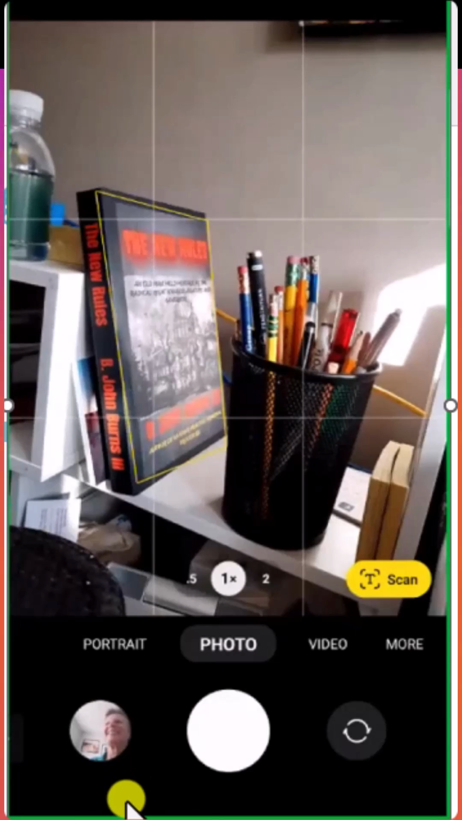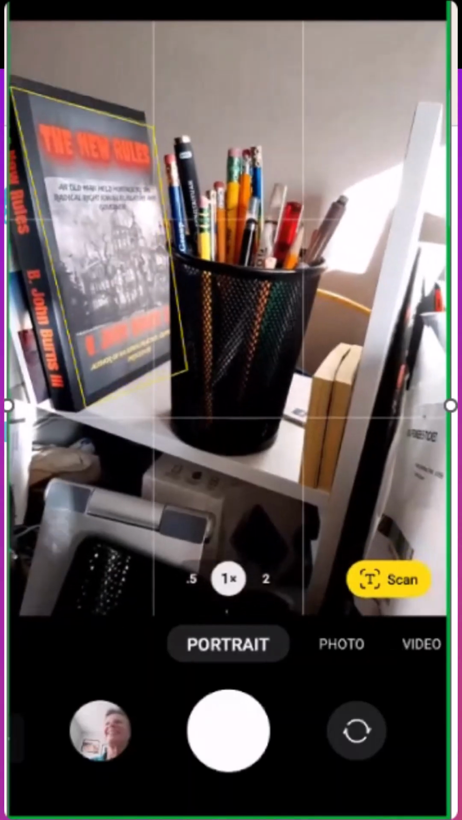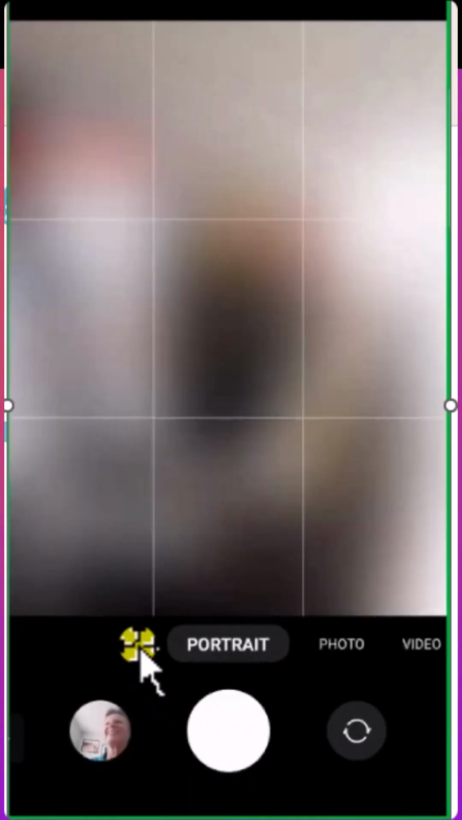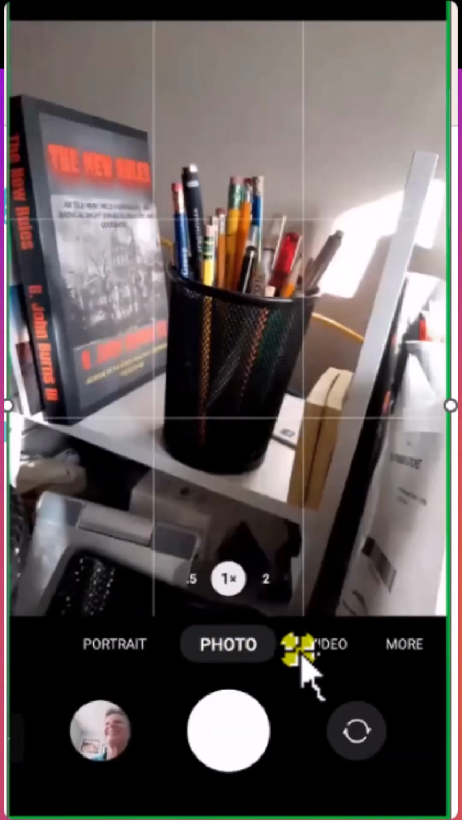Next, I know this looks the same, but this is a Samsung phone. So let's look at the settings of the Samsung phone. Notice that it has some of the same things at the bottom. It has the portrait mode or the photo or video.